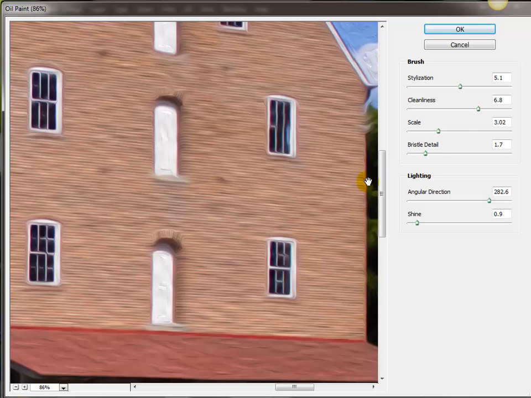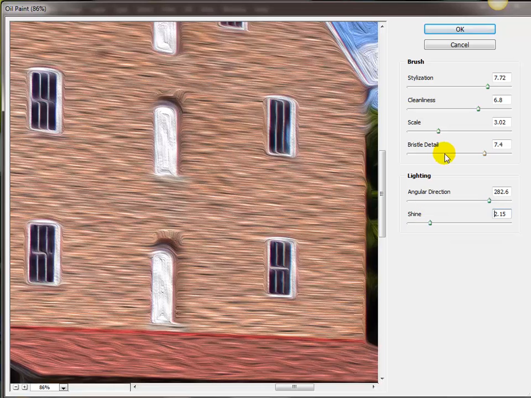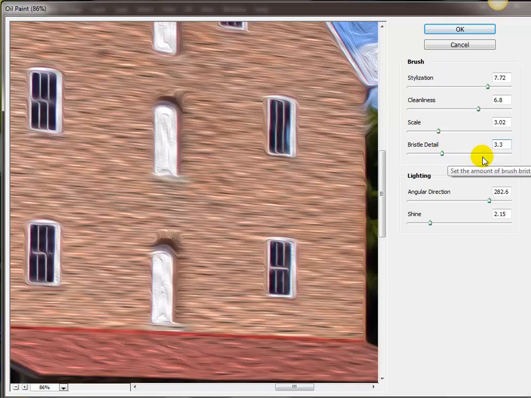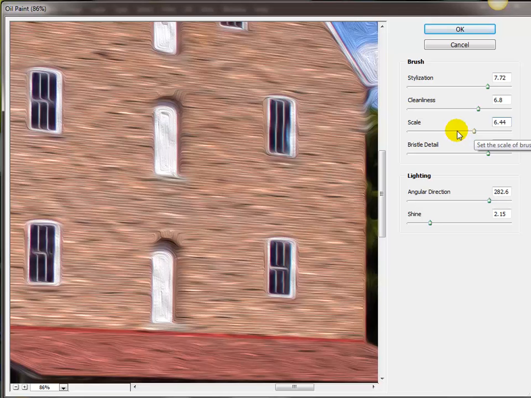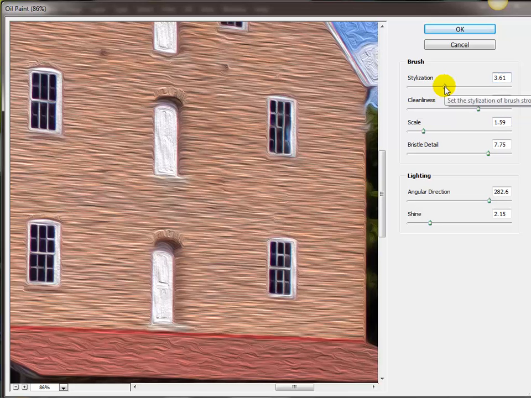And you see what it's done. Notice the curves going kind of crazy there at the rounded edges. This filter is updating pretty quickly. If you watch over there, you see how that works. And the shine is what really makes the 3D thing happen. Bristle detail changes it a little, and the scale changes things a lot. And we're just going to go with that. Alright, let's click OK.